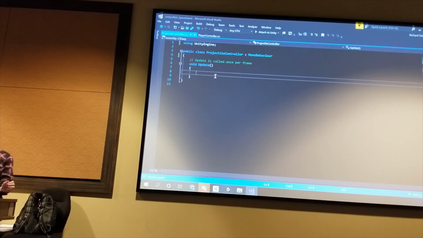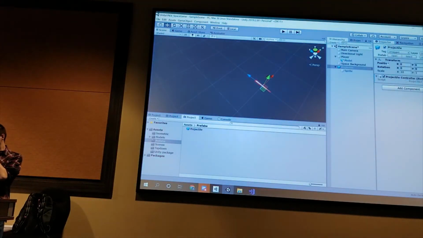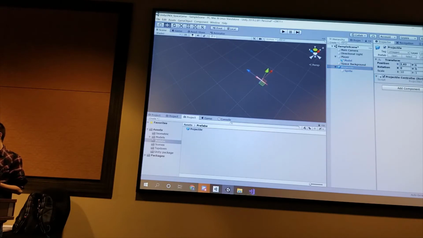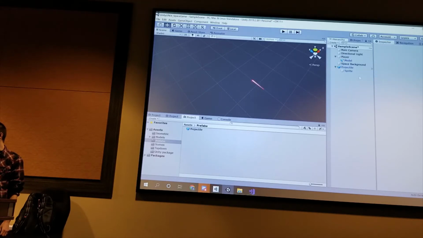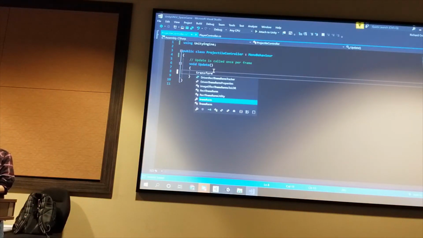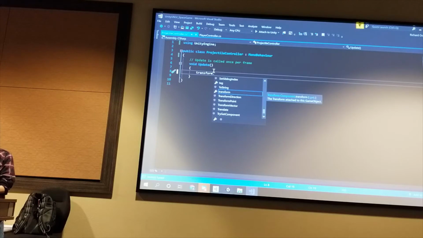So what I want to do is I want this projectile to move, it looks like along its z-axis. I want it to go forward. So I just want to add numbers to its z-axis forever. Or its z value, yeah. So in the controller, we already have a handle to the transform. Unity gives it to us for free. And then I want to translate it.